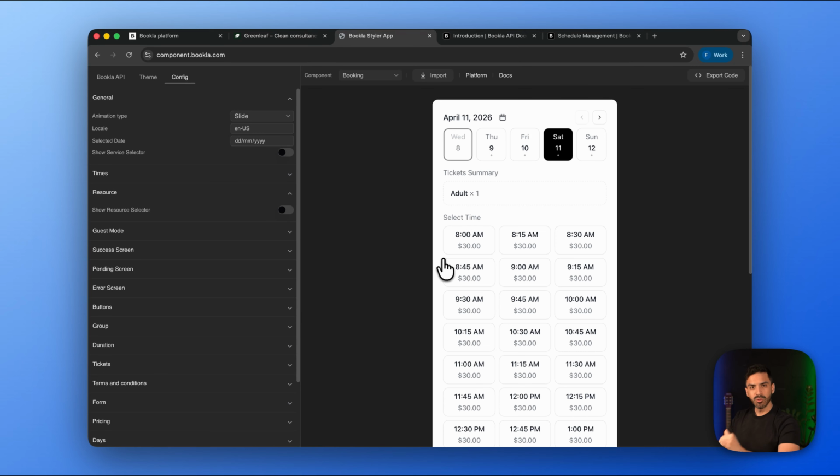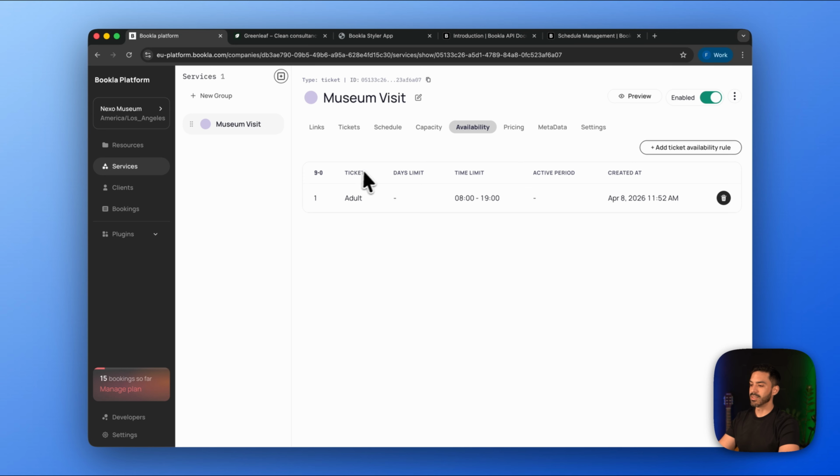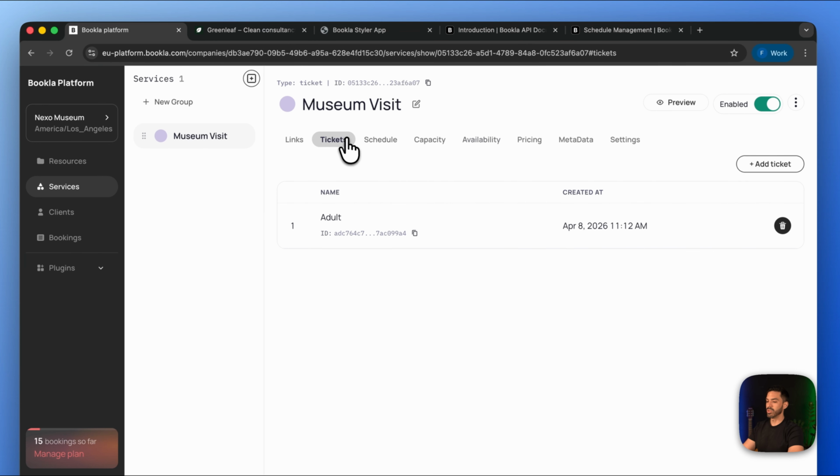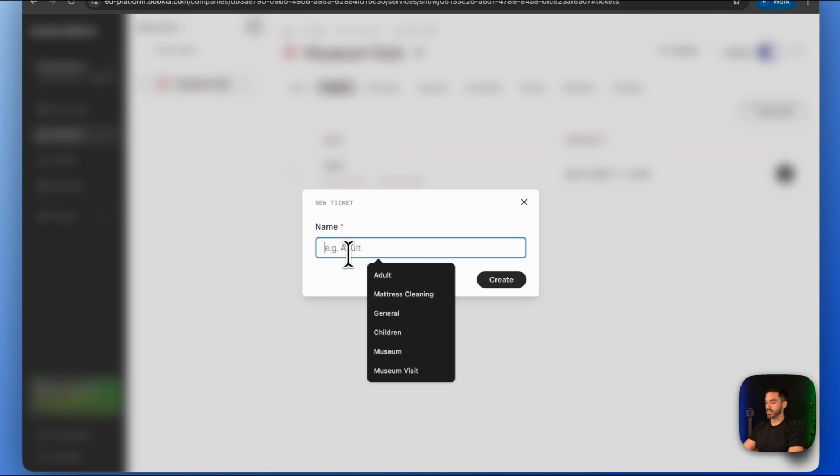Now let's go back to Bookla and create all of the tickets we will use for this museum. Back to the Bookla platform. We need to continue to add tickets to this service. So let's go to tickets and now we will create one ticket for children. We call it children.